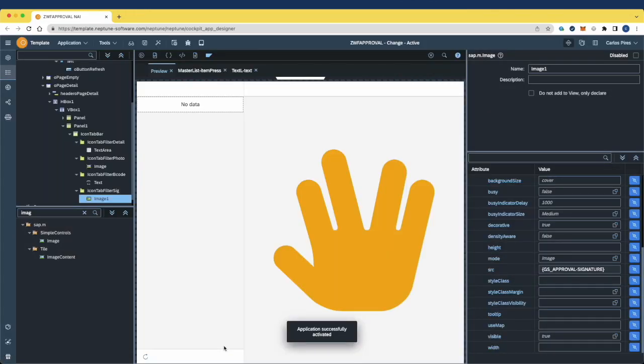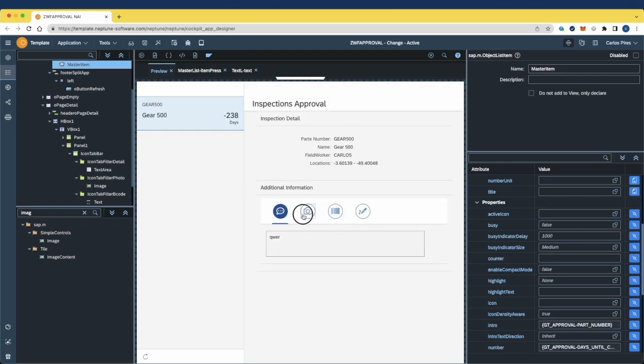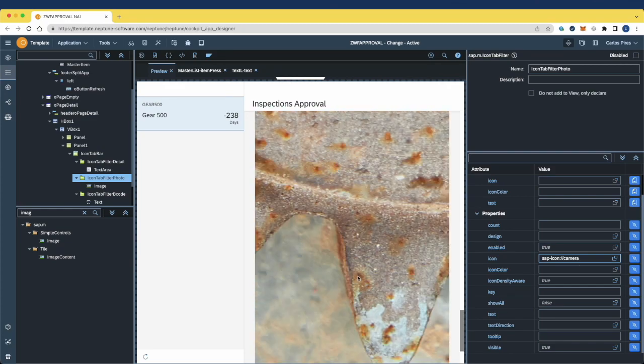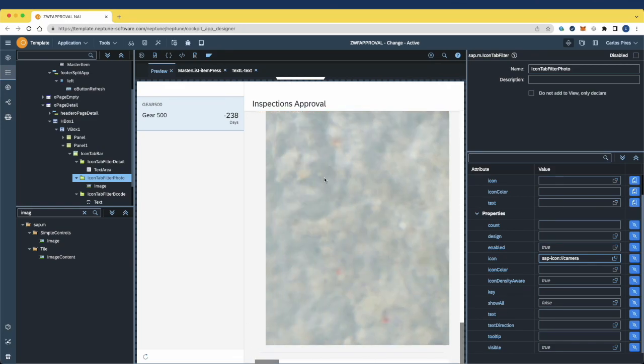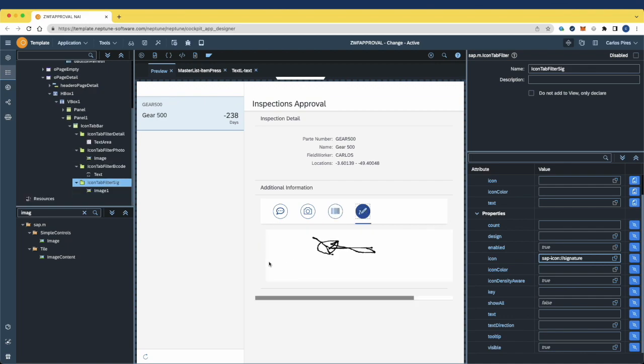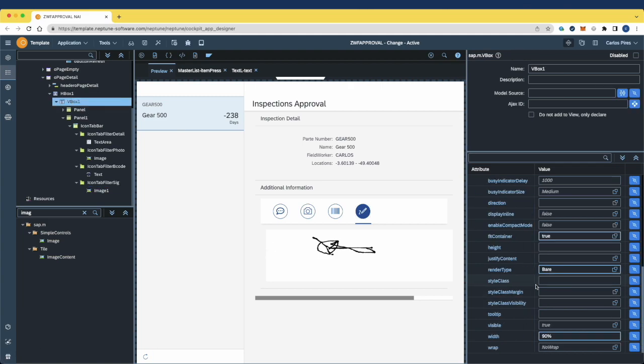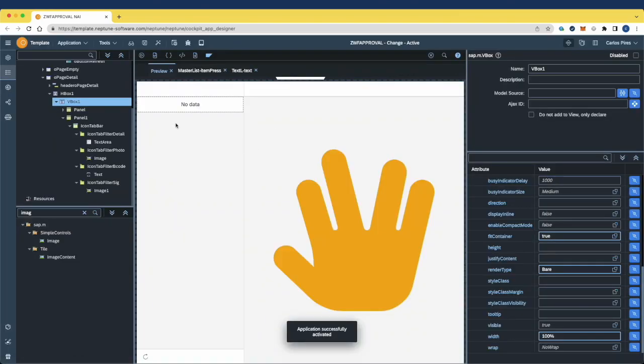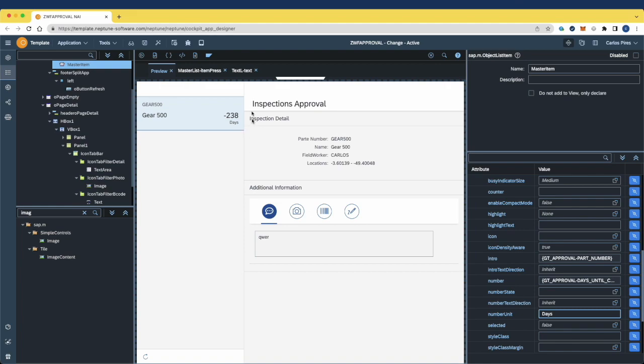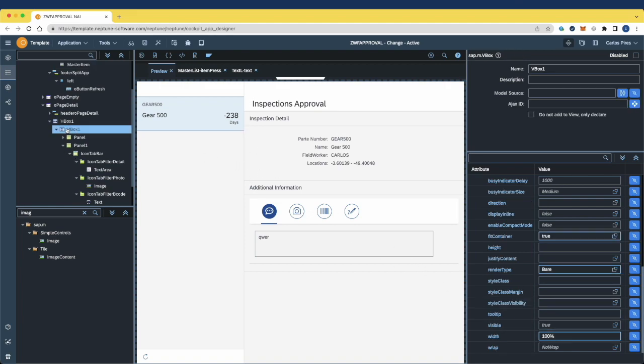Let's activate the application and see the result. Now, as you can see, we have the information being properly displayed. We have the comments, we have the image shown on the real size, we have the barcode, and we also have the signature. If you remember, on the VBox we have put the width to 90%. This was to create this small gap. If I change this width to 100% and activate once more, you will see that this is going to be near to the line. Let's change back to the 90%.